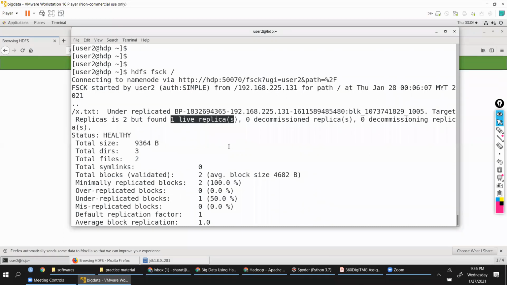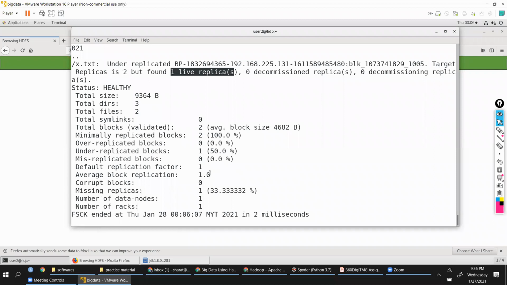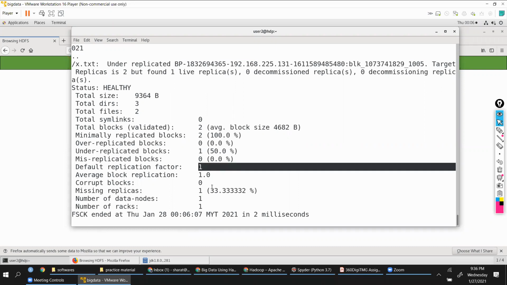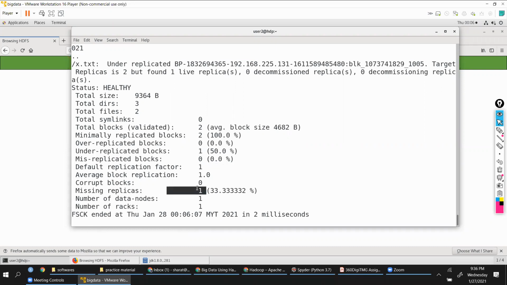Right? So we have tried to replicate a file, minimum replicated blocks 2. Under replicated 1. Under replicated, right? We have one file, it has to be replicated once more, but it is not replicated. Hence it is under replicated. Default replication factor is 1 only, right? And missing replica.